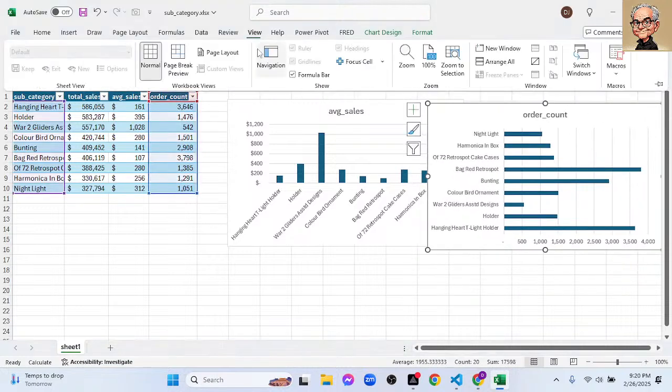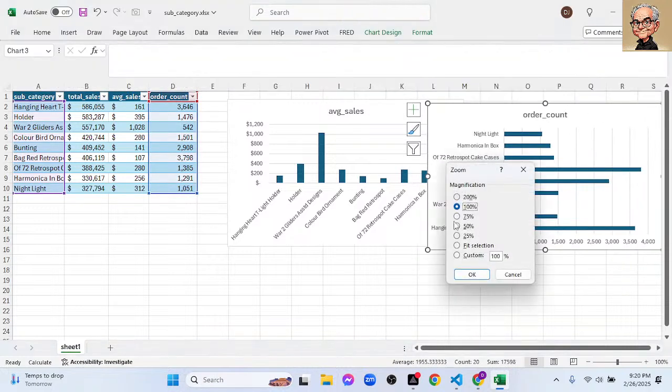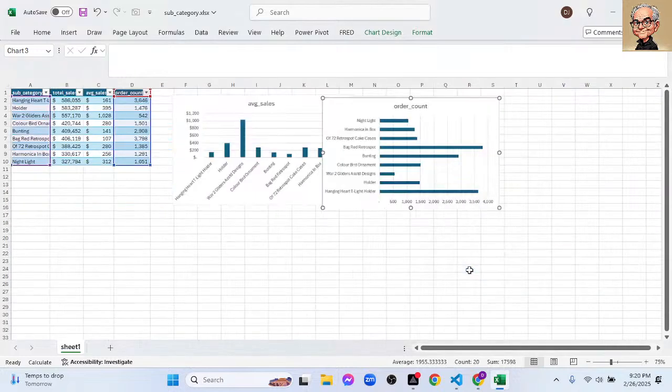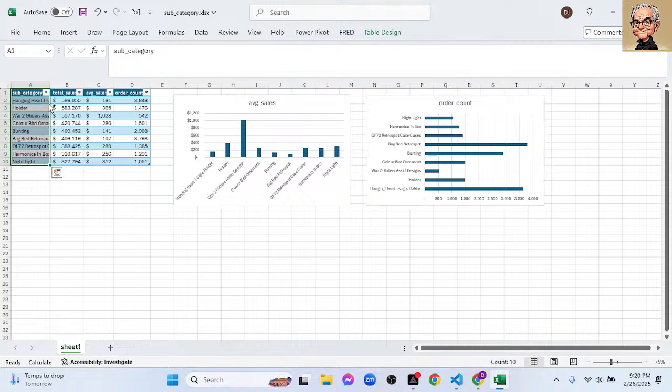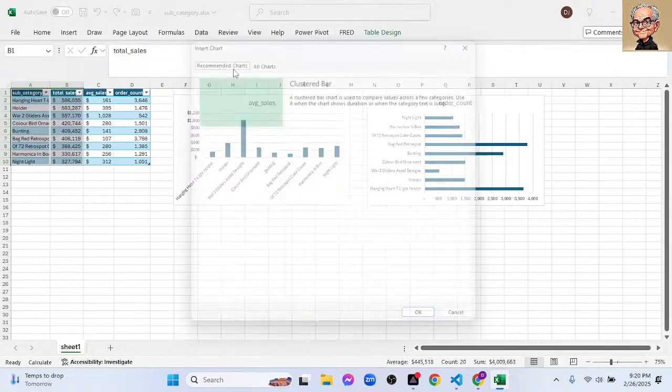Let's go over here. Let's do a zoom. Let's do 75%. Okay. So we got that. Now let's come over here. Let's do total sales. So again, we're getting some very good basic EDA type of information.